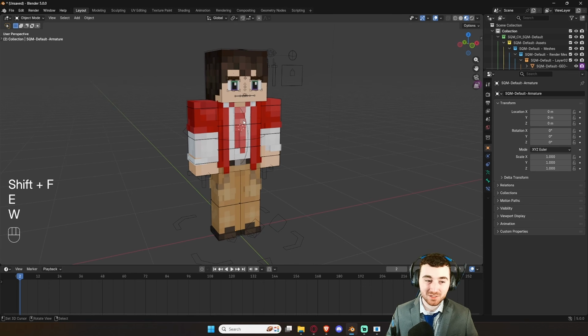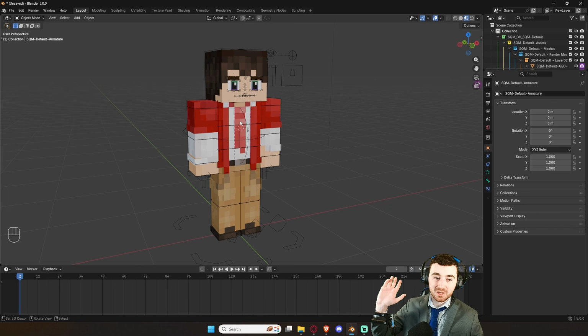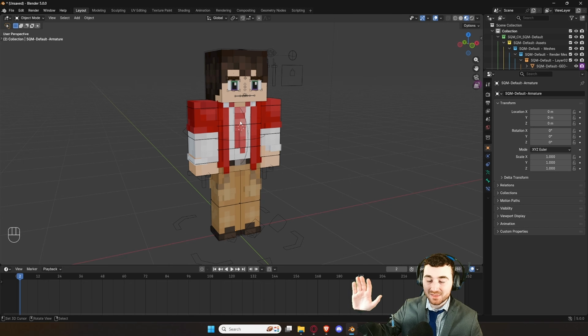So in order to make an animation, we need to use something called keyframes. And basically what keyframes do is they save a pose at one point in time, then you move forward in time, you change your character to another pose, you keyframe it there, and the computer fills in the gaps between each of those frames.